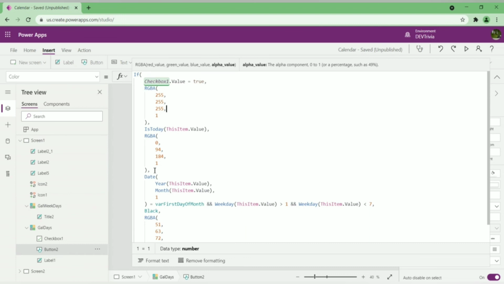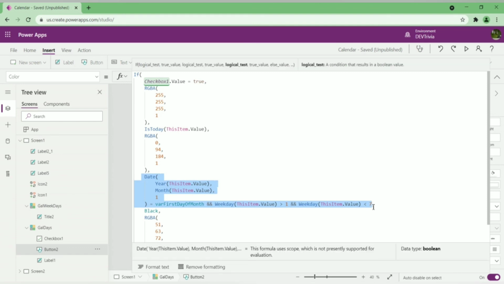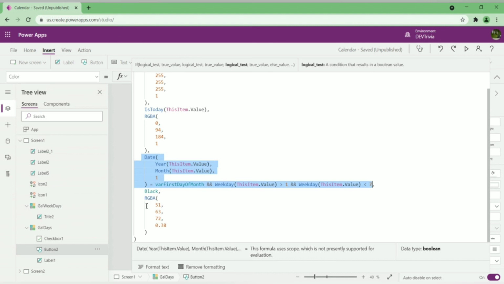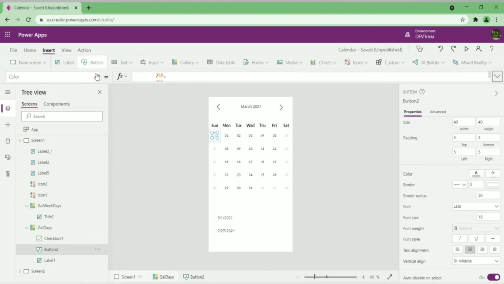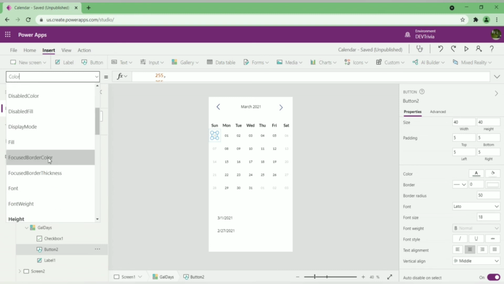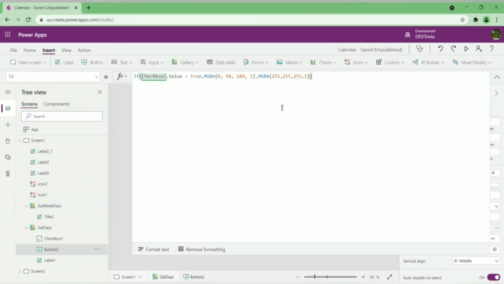The color of the text will be black if the date belongs to the current month, if the year and month of the current item is equal to the first day of the month, and if the weekday is greater than 1 but less than 7. If any of the above is not true, which means the date does not belong to the current month's weekdays, the color of the text will be light gray. Now we will change the background color of the button, which will be done in the fill property of the button. Here we will check if the checkbox is checked or not. If it is checked, then we want the color of the button to be blue, else it will be white.